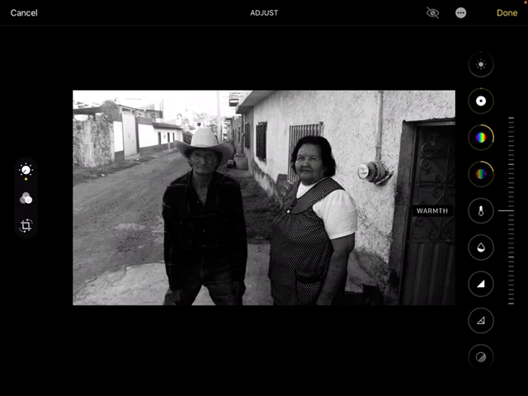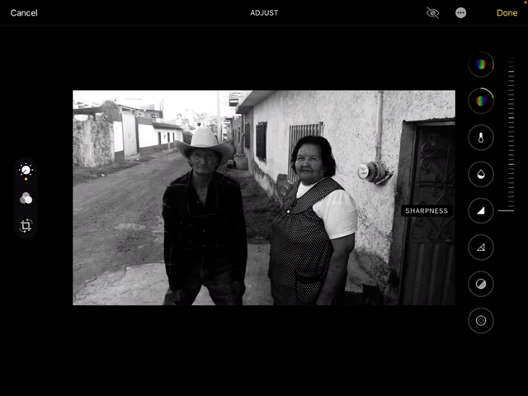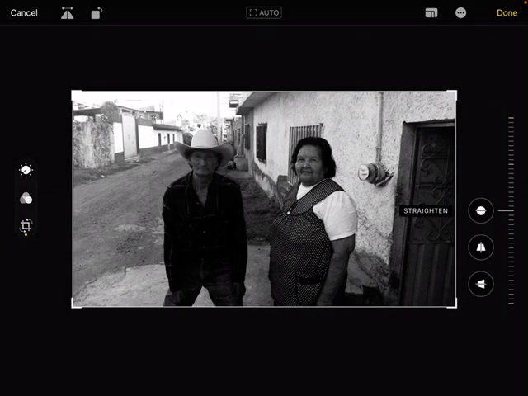And if it was in color, you could play around with warmth. You can play around with tint and sharpness of the focus. And there are all these other different kinds of settings, so this is all in here. A lot of people don't know that. I really like how I adjusted this. This is perfect. You can also go into crop.